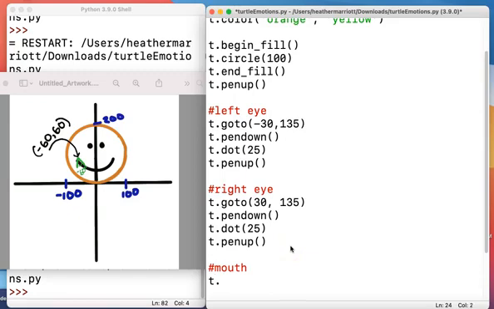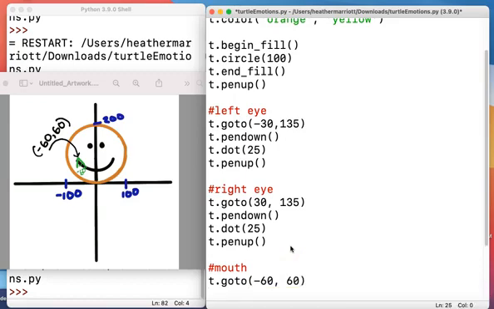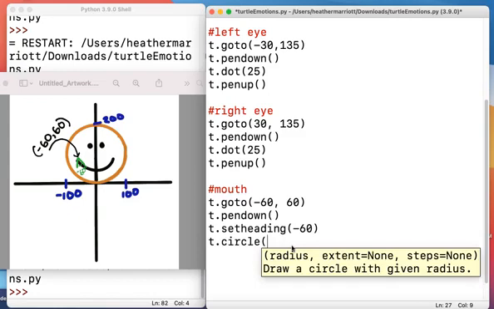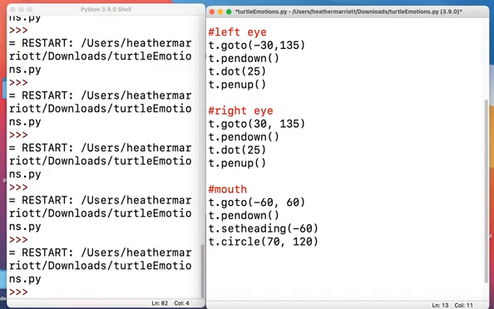So I'll do go to position, and this is where I can do the -60, +60, and then I've got to put the pen down if I want to actually draw, pen down. And I'll set my heading so I move in an angle of -60 as I'm starting to draw the next partial circle, and I'm going to have a radius. I don't want a radius of 100 because that's the size of my whole smiley face circle, but something smaller than that, so 70. So it's a pretty large smile, and I don't want to go 180 degrees, or I don't want to go 360 degrees, but like 120 degrees will be almost half of a circle, but not quite. So trying for that smiley face. Let's see how that looks.